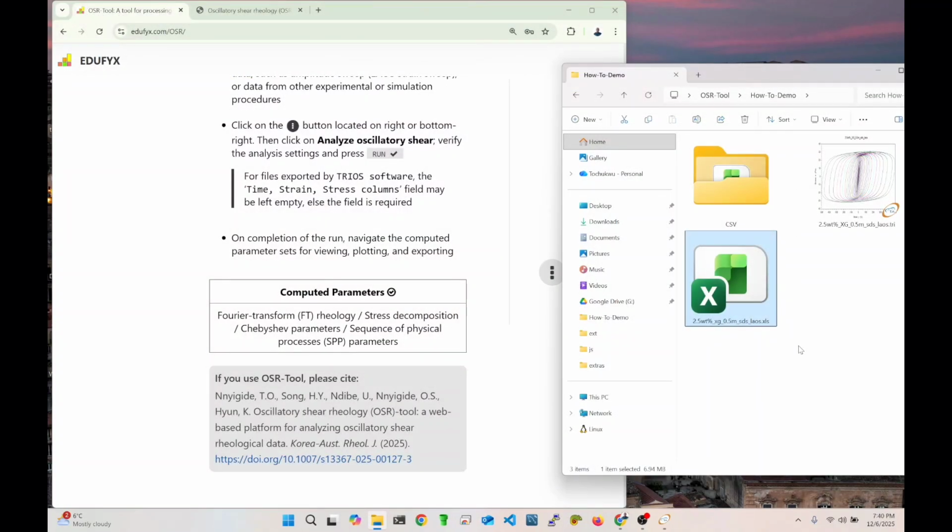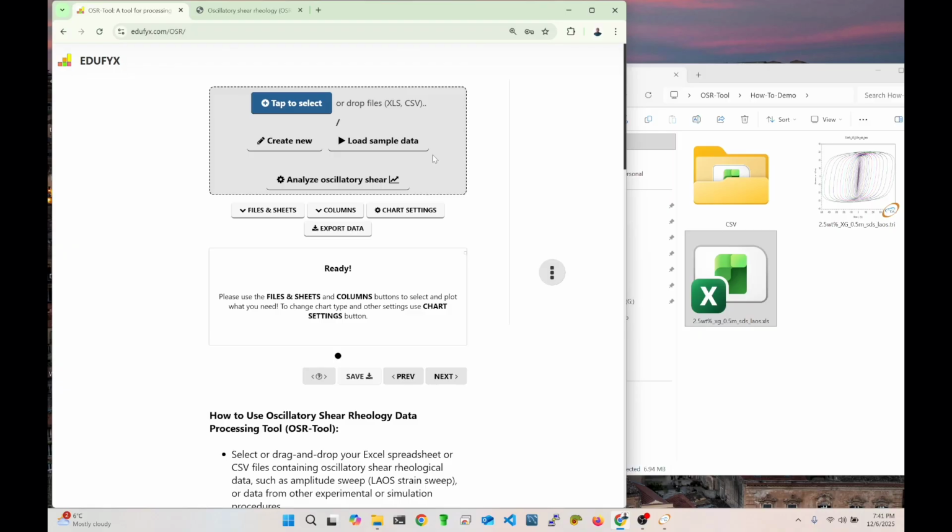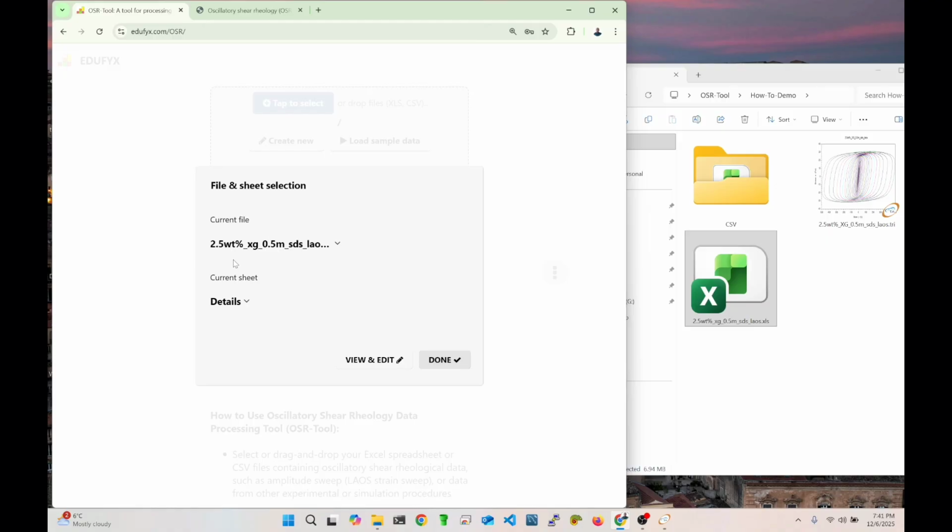So I close this. So to analyze with OSR-Tool is simple. You can either click to select, and then go to the folder and select, but I prefer to drag the file and drop on this area. So by dropping your file here, it has loaded the file, and right now you can view the sheets in this file.